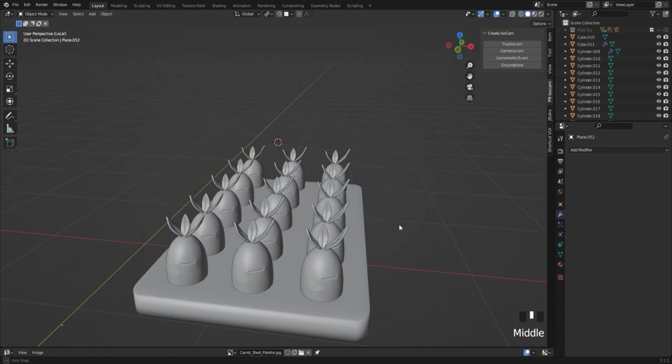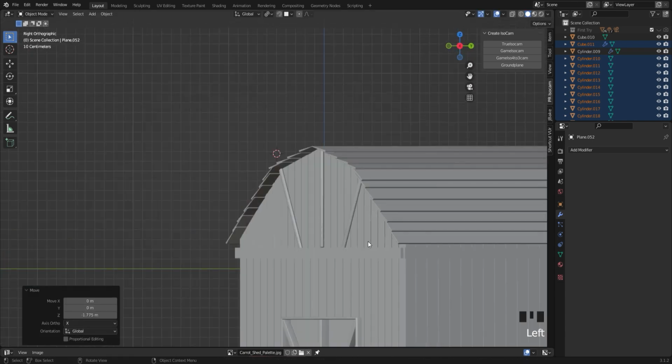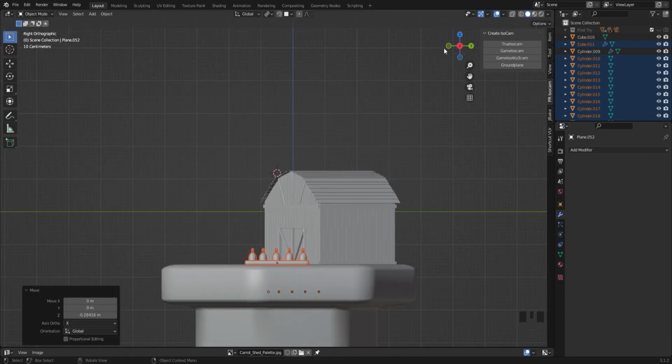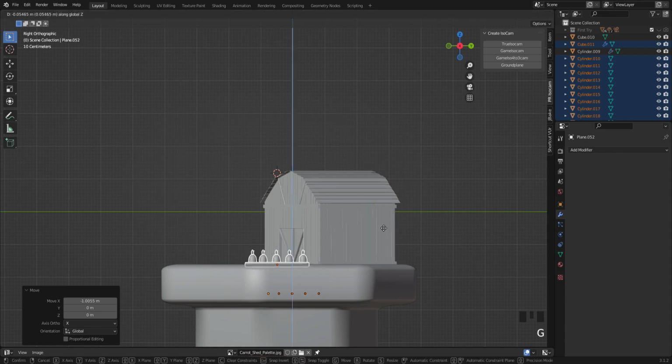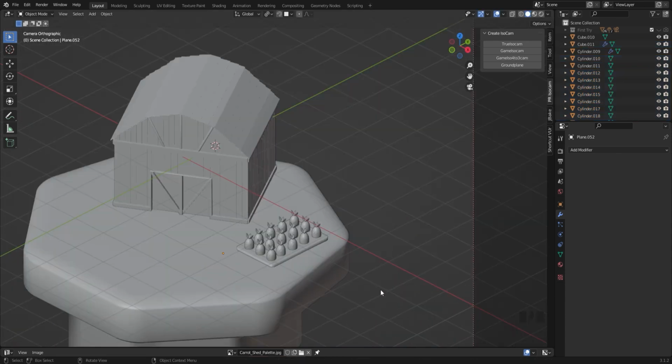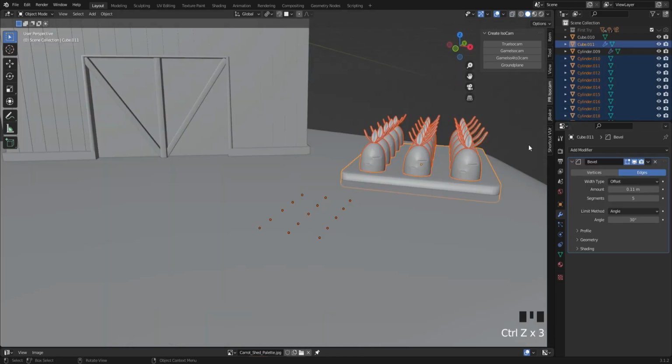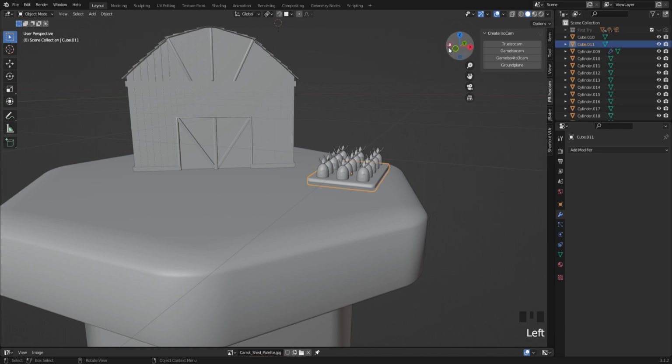Once you're done, select all the elements and press sidebar again to exit isolation mode. Now position it on top of the base of the model. And finally, I'm selecting all of it and with Ctrl J, joining them together.